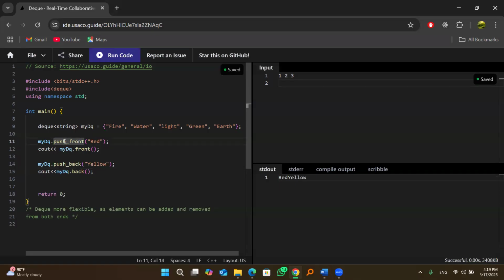So we're going to use the pop front or pop back. Let's use pop front. If we pop front, fire will be removed and then the water element will be reassigned as the first element. So when I access the first element of my DQ, water will be printed. As you can see, water is printed first.